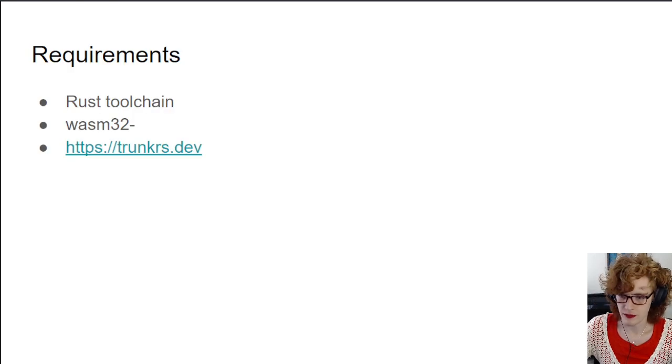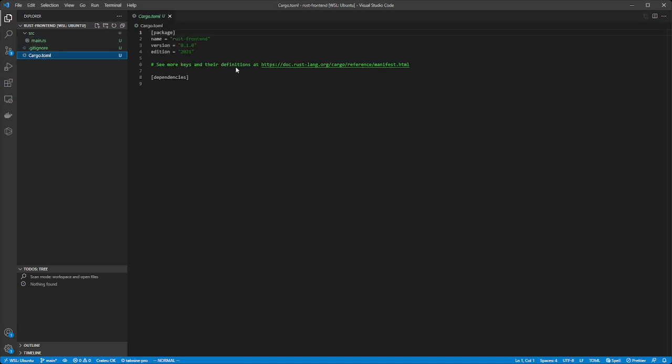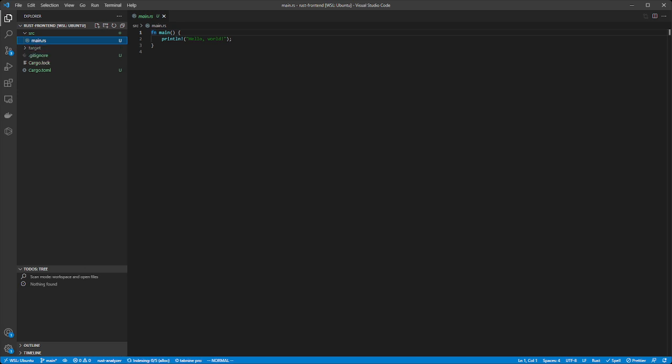Alrighty, so let us jump over to the code and let us get started. So we have here an extremely basic and empty Rust application. We've got an empty Cargo.toml with no dependencies. We've got an empty main.rs with everybody's favorite starting hello world program.